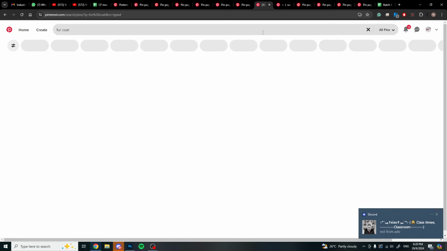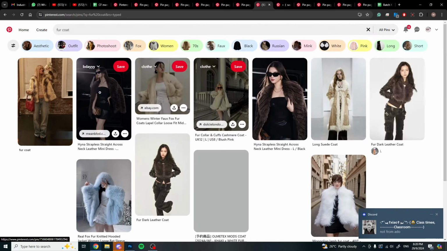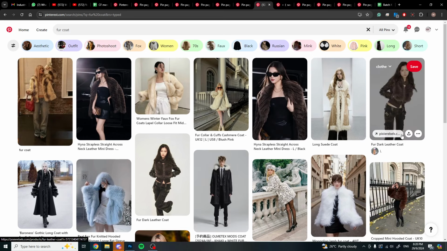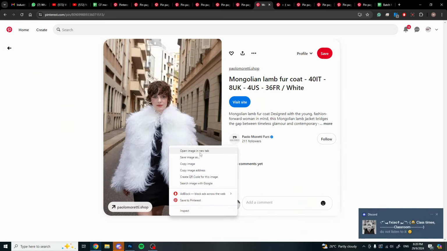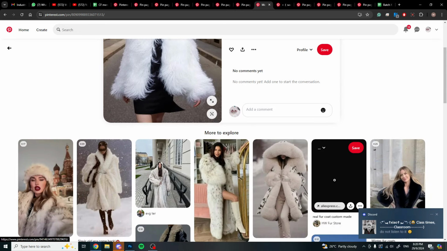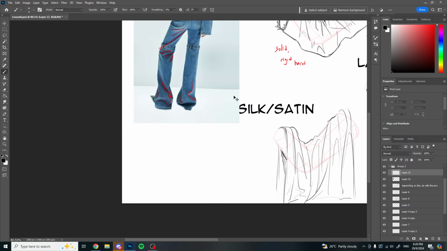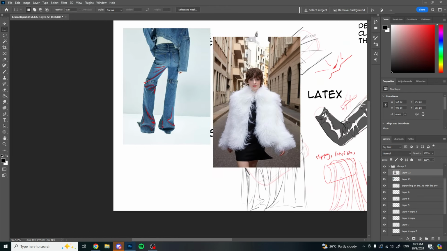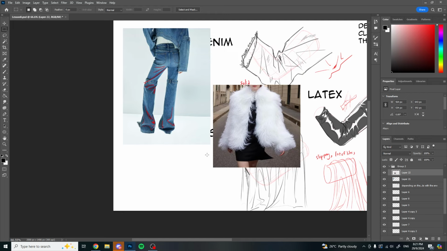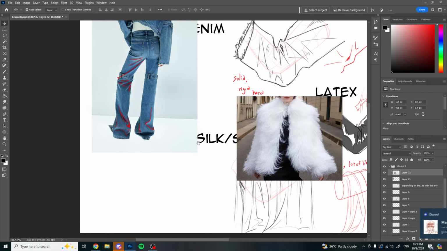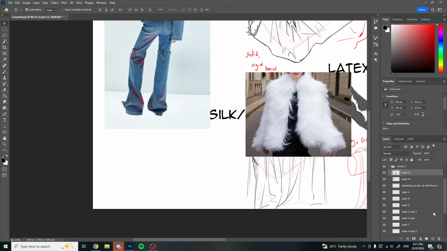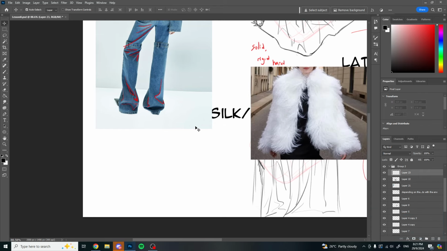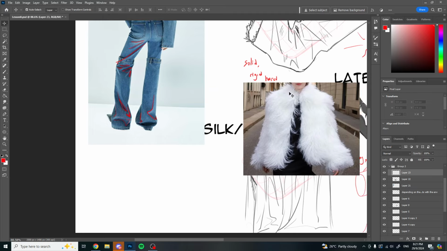Fur coat. What I do is just look at references. This is a pretty nice one. Sort of different styles of fur coats that you can use. Okay, I just found this lady on Pinterest. I don't know who she is. If she's like your mom or your aunt or something, it'd be funny.